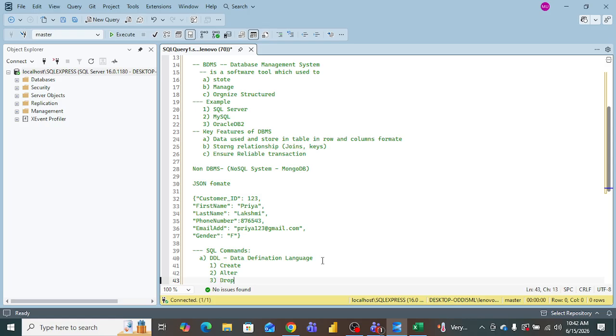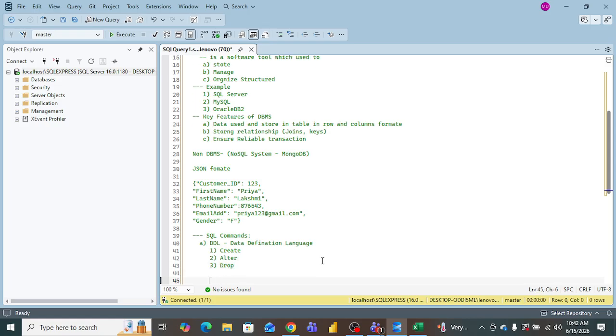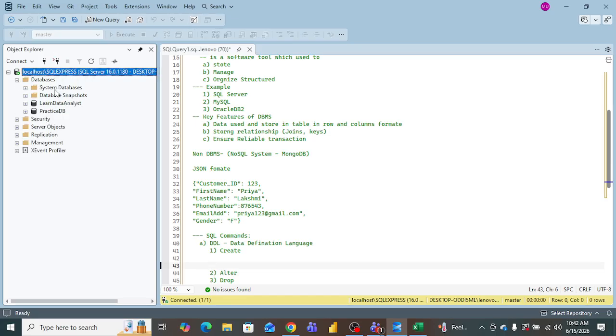Now, if you have any doubt here, please don't hesitate to ask me, because this is very important. Data definition language: definition means we have to define how to write. So here I have a database, and in a database we have to create some tables.